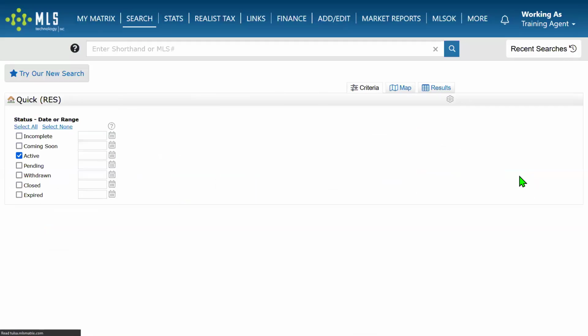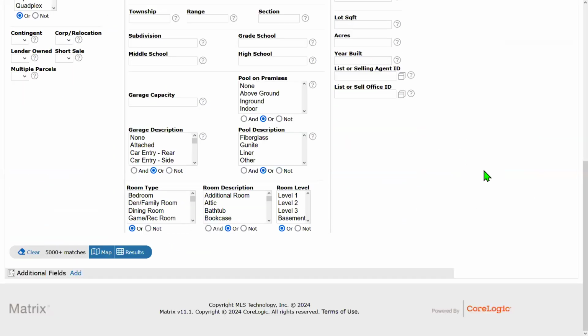Instead of it being just a regular search, I'm actually going to show you guys now how to add in some additional fields. And as our example, I'm going to show you guys how to actually search for properties that have a mother-in-law suite. So let's say that we wanted to search for mother-in-law suites or financing that's available, or whether or not it's a gated community.